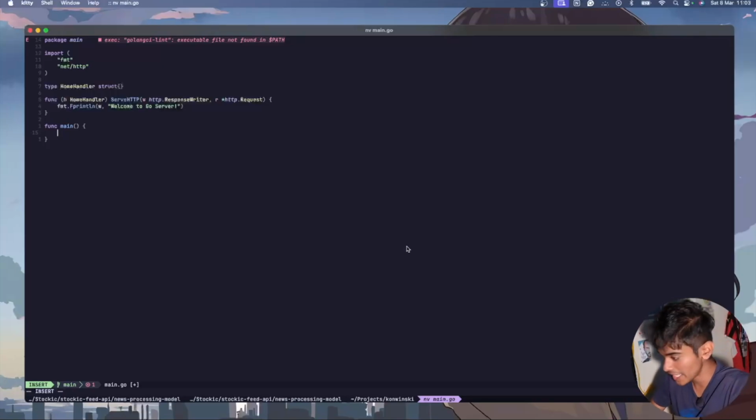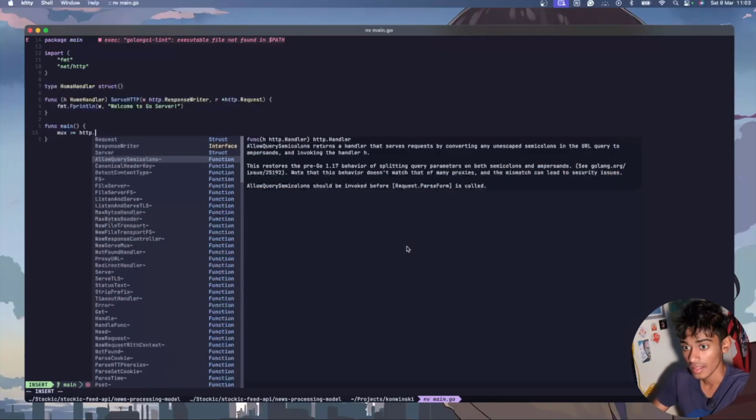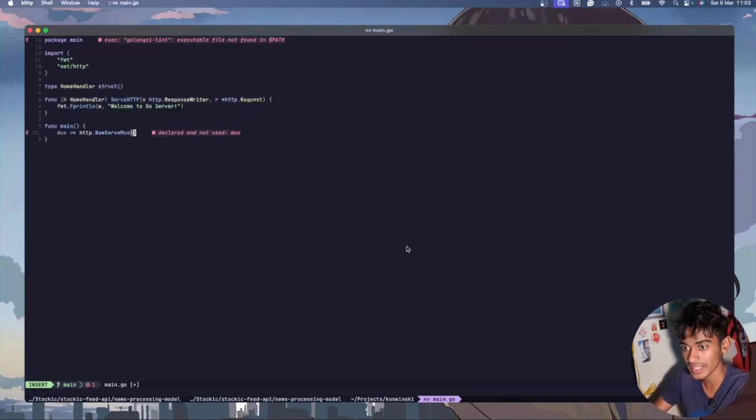So first of all, I'm going to declare a mux, which I will be calling from http.NewServeMux, and we will go ahead and understand what it does. If you see on this screen right here, my language server is telling me that NewServeMux allocates and returns a new ServeMux. So ServeMux would be a struct on its side. So I will first call it, and we have declared it now.